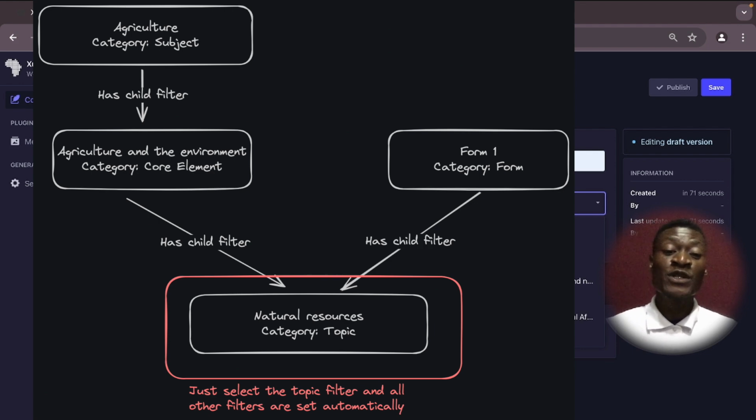So you just need to specify one filter, which is a topic filter. When you specify a topic filter, the system is going to know, okay, according to this topic, it belongs to physics form 1, and the super category is this. So you just have to make sure you specify the topic itself.